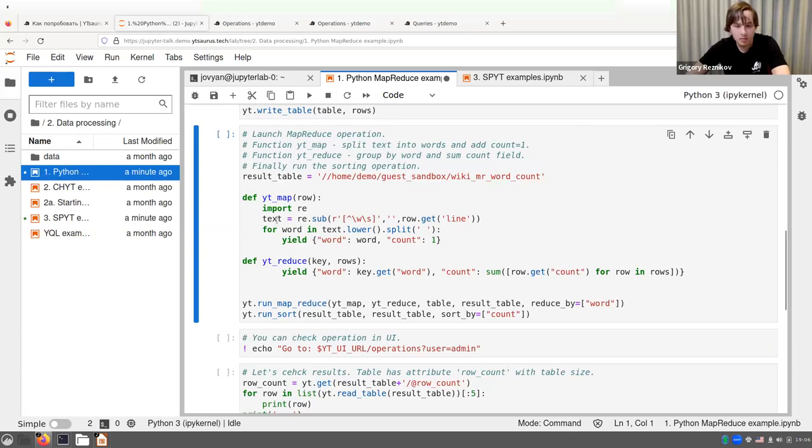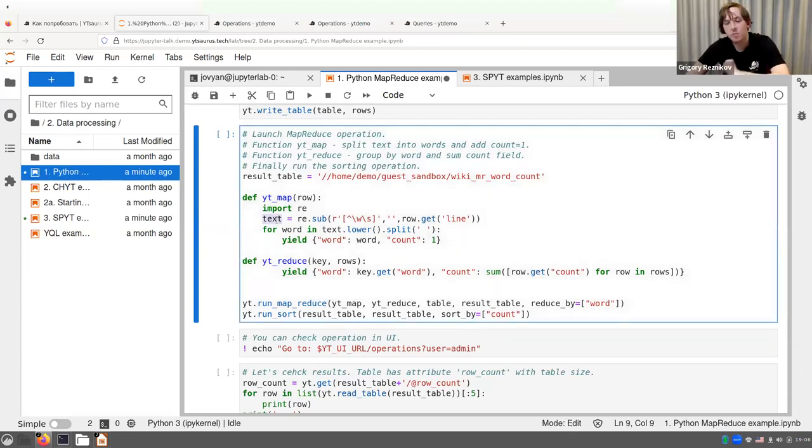In this case, we split our line by whitespace characters and generate one line of intermediate data for each word. That is, here we just say that we will have one line of intermediate data for each word of each line.